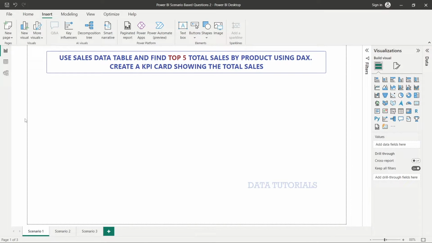So let's start with our first scenario. Our interviewer is asking us to use the sales data table and find the top 5 total sales by product using a DAX function, and create a KPI card showing the total sales. So we have to create a KPI card that shows the top 5 sum of sales. He wants us to create a DAX function, not to use any filter for this. So we have to use a DAX function and show it in a KPI card, which will show the top 5 sum of sales by product.